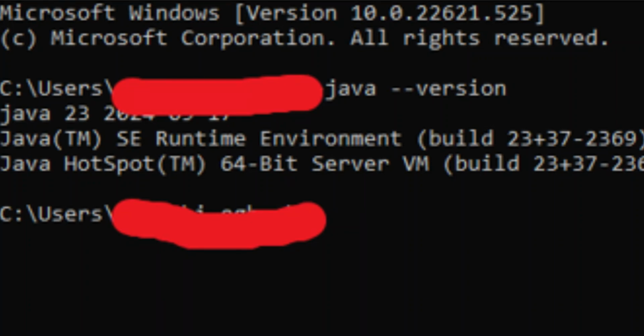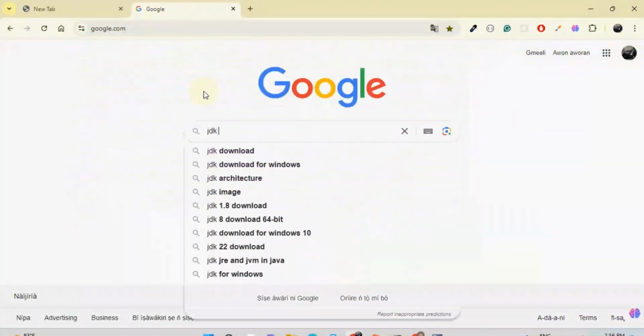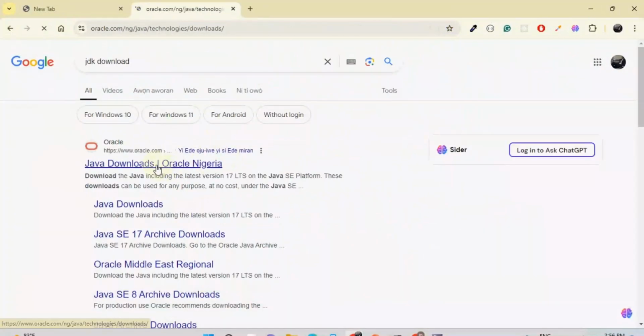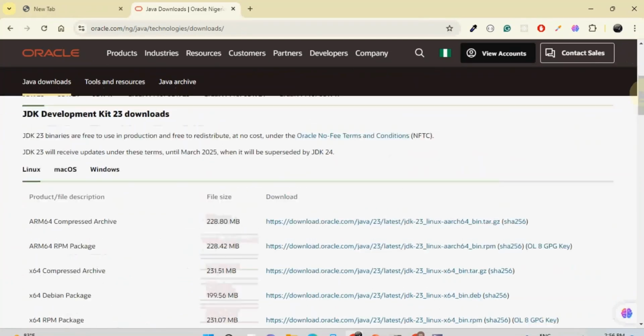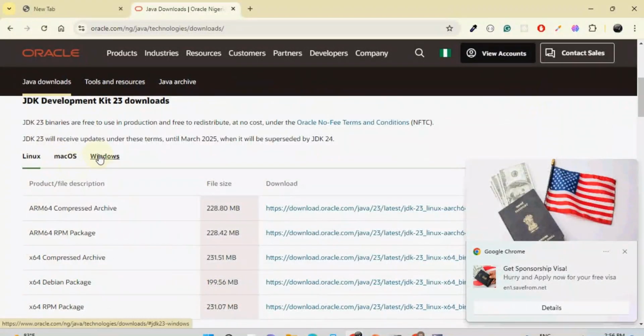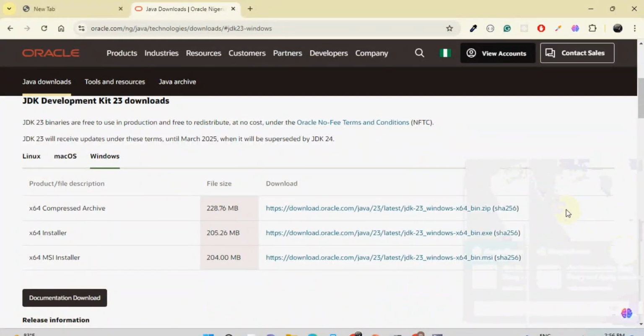So like we saw, you need to go to your browser. I'm going to go to my browser, and I'll just search Java JDK download. So we go to the Oracle website, and then depending on the operating system you're using, Windows, Linux, and the rest. I'm using Windows, so we go to Windows, and then you download your JDK file.